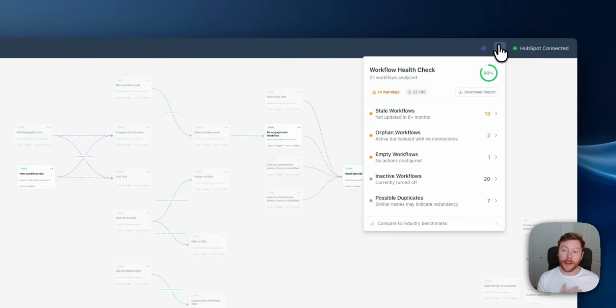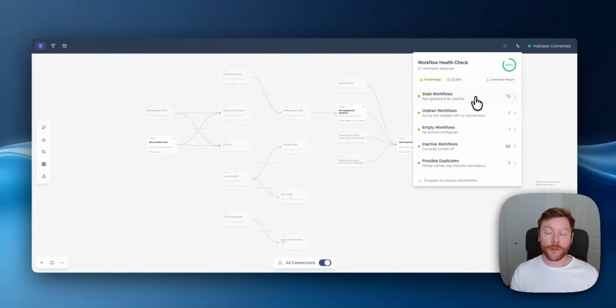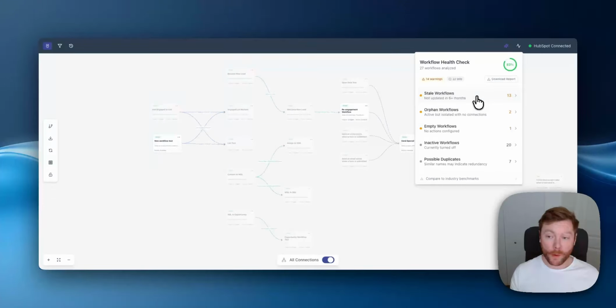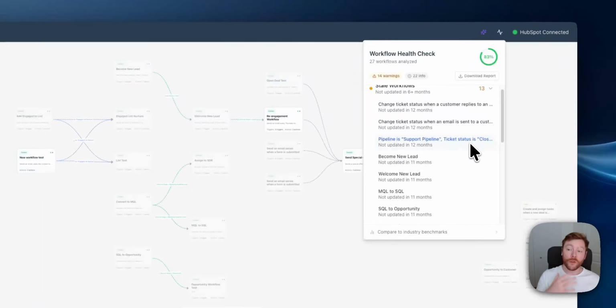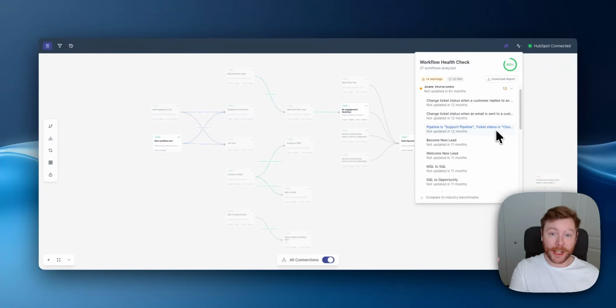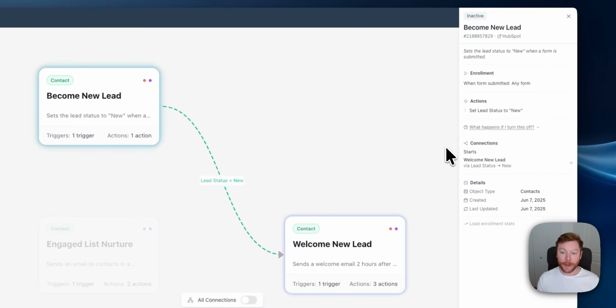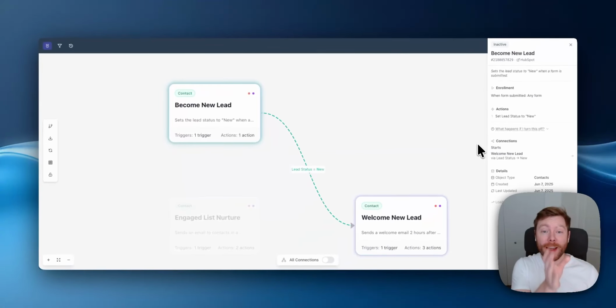Now, back to the health checker. If I go through my stale workflows or orphan workflows, of course, it gives me a list view, and this is organized by when is the last time that these workflows were changed. And we can see we have some workflows that haven't been changed in a year, 11 months. I can click here and it will take me directly to that workflow, and it will take me through the life cycle of that workflow.